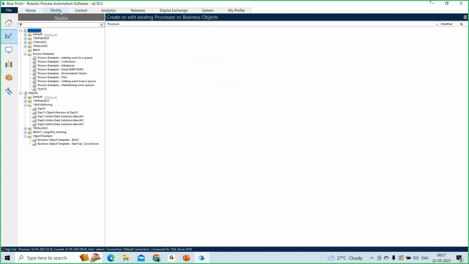80 to 90% of the work is done in this studio tab, which is nothing but designing the processes, designing the objects, right? So 80 to 90% of the development activities are done in this tab only. The studio tab is divided into two modules. One is the process module, another is the object module, where we are going to design the processes as well as objects. So consider that 80 to 90% of the development activity is done in this tab only.